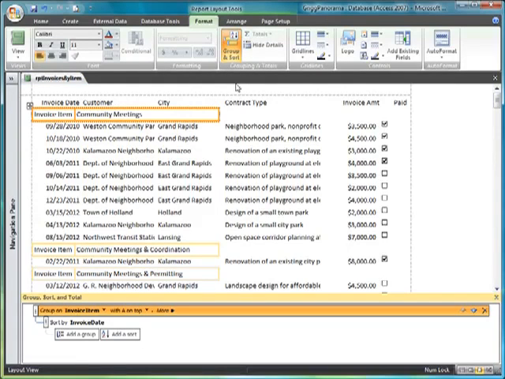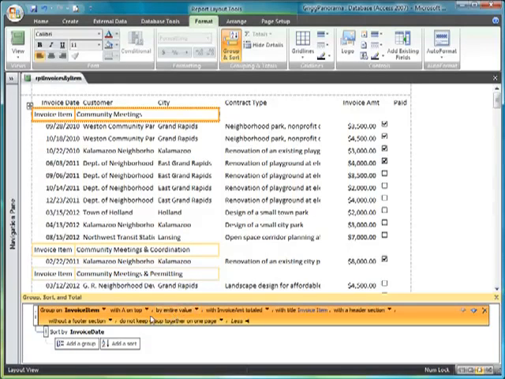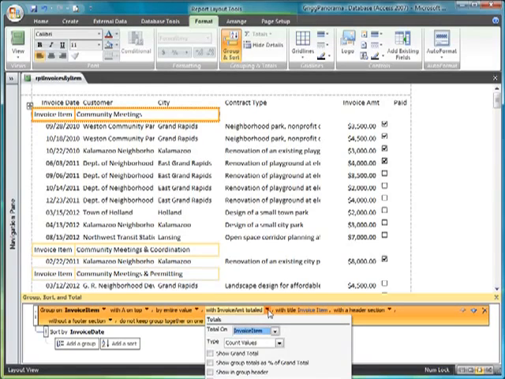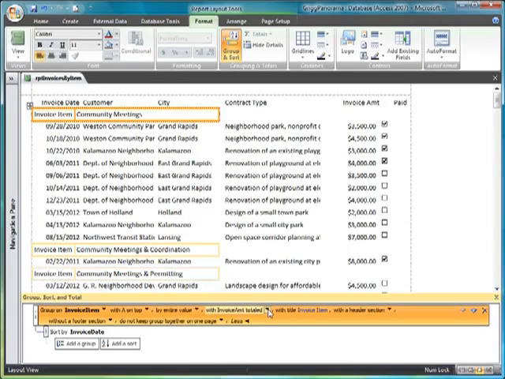Okay, now that I've done those, I'm going to come down and make sure that I have Group on Invoice Item selected. I'm going to select More here. And I see that it's sorted A through Z, and it's showing here that I have invoice amount totaled, but this is a bug that I'm experiencing with this version of Access, and so right now I'm going to ignore that and we're going to come back to it.